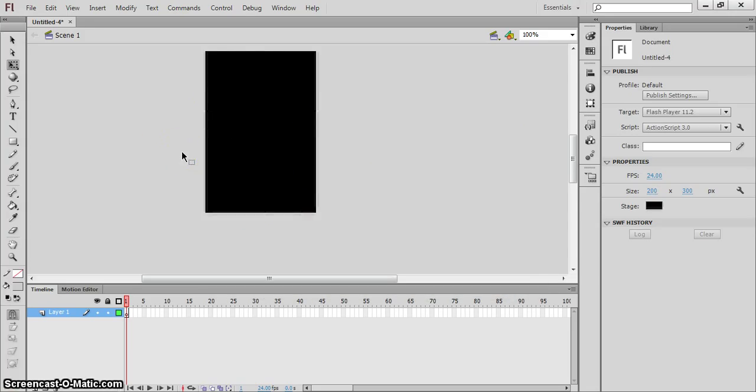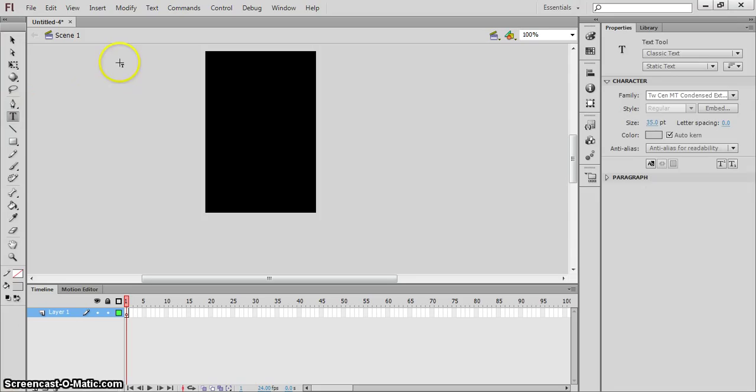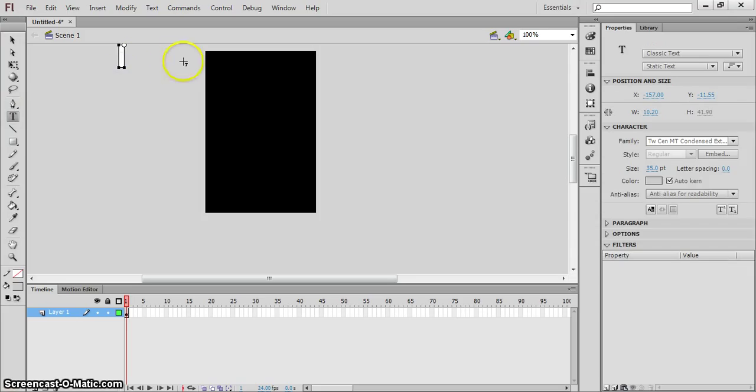Now the initial purpose of this is to guide you through setting up some animated text, animating each stage of the risk assessment to create an animation. So to do that, I'm going to grab the text tool from across here and click. The first stage of the risk assessment was identify the hazards. That's step one, identify the hazards.